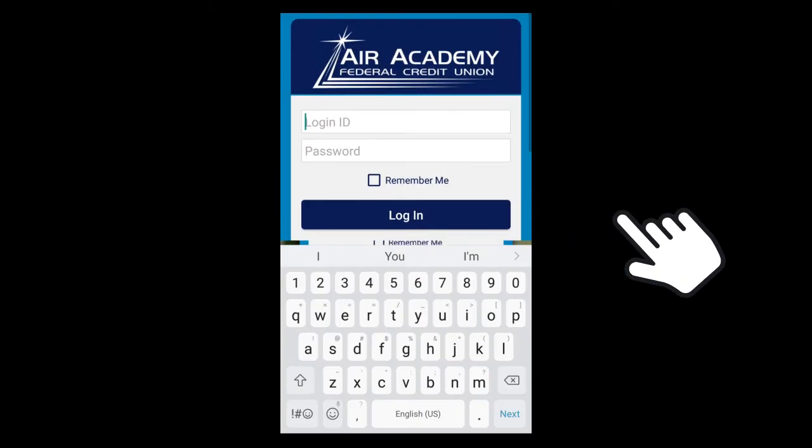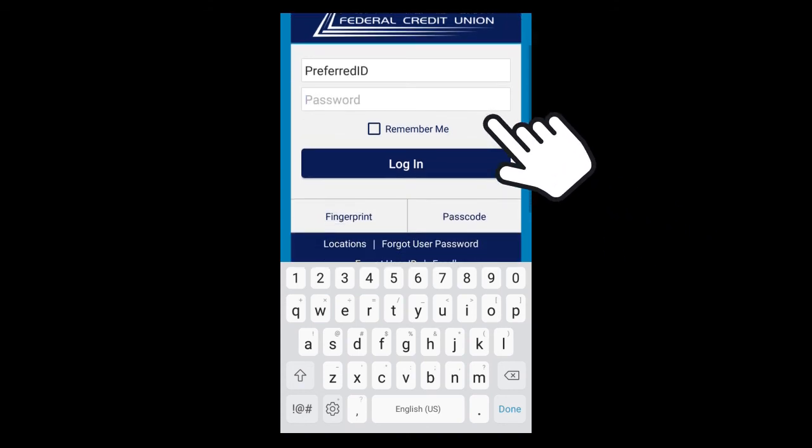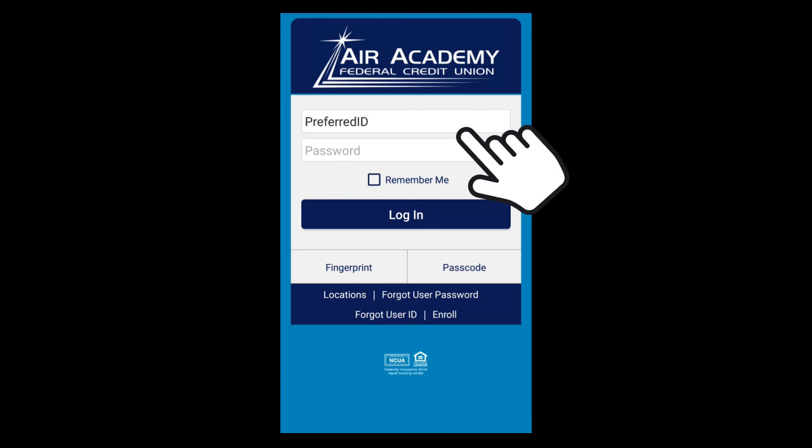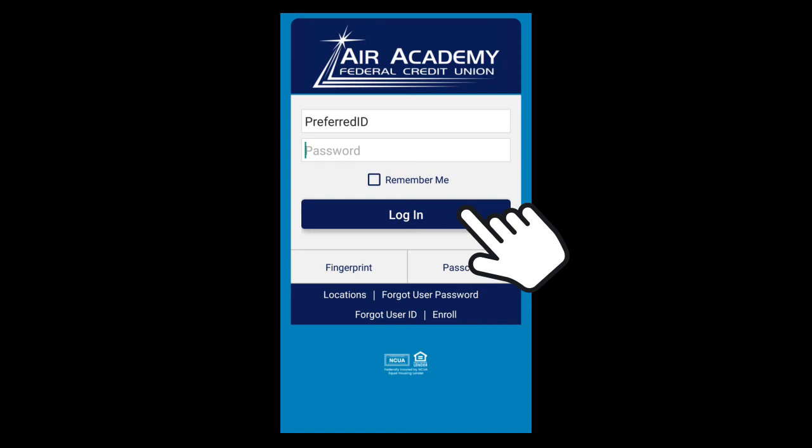Return to the AAFCU mobile app and you will see the same blue screen that displayed after opening from the Play Store. Enter your new login ID and password. If you would like the app to save your login ID, click the checkbox next to Remember Me, or leave this unchecked if you would prefer to enter your ID each time you log in. Once you have entered all of your information, click the blue Login button.